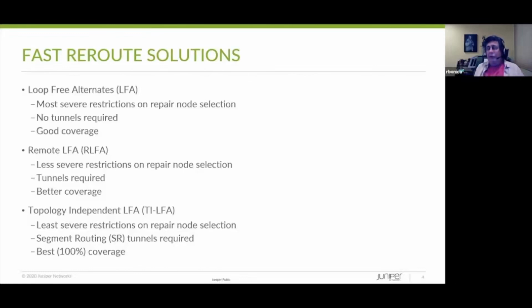The other thing they all have in common is something called a repair node. The point of local repair, the PLR, wants to get traffic to the repair node during the convergence period because the repair node is guaranteed to have a path to the ultimate destination. So the PLR may not be able to use its best path to get to the destination, but if it can get traffic to the repair node, the repair node can get it the rest of the way.